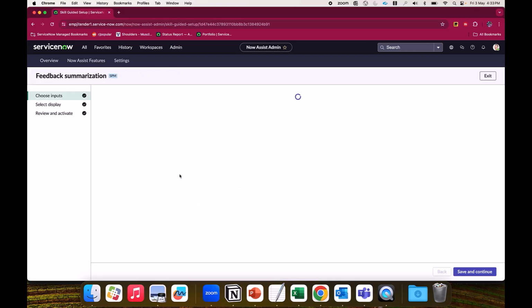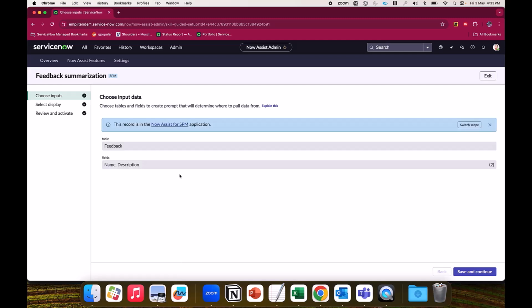Here, the main objective of this is to make sure that you as a customer understand what exactly we are using, which data that we're using for enabling this particular skill for the end users. So here you can see from which table we're taking the data from and what are the different fields that we're using in order to give you feedback summarization. So it's crystal clear to you ahead whether you would want to enable the skill and what data that we're using for this. So for feedback summarization, we're using from the feedback table, the fields are name and description.